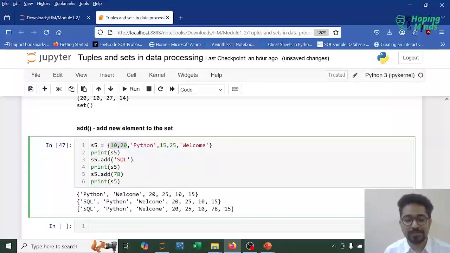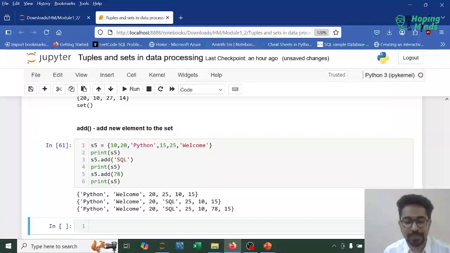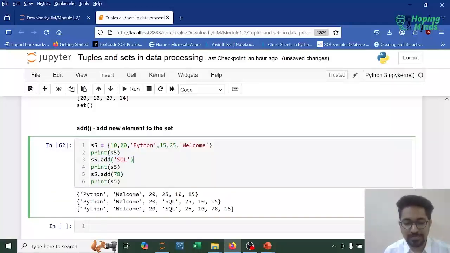So suppose I'm having a set 10, 20, Python, 15, 25 and welcome, right? So based on this set, first of all I'm printing s5, then s5.add SQL. Over here I'm writing s5.add SQL, and as we can see, SQL is added over here, right? Now where it will be added, we cannot control this.